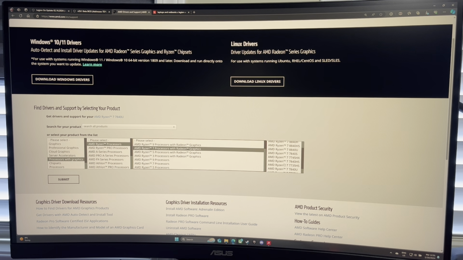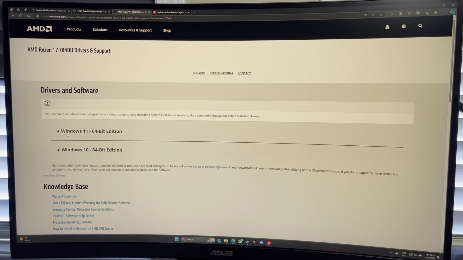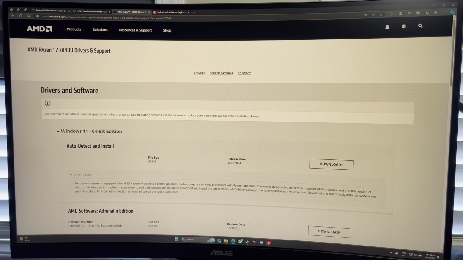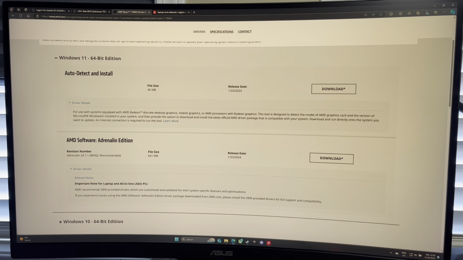And then you're going to scroll down and locate the AMD Ryzen 7 7840U. Again, there's other 7840s, so make sure that you select the one that says U. And then you're going to hit Submit. And once you get to this page, you're going to click the plus sign on the Windows 11, and then scroll down to AMD Software Adrenaline Edition and hit Download. And we're going to save that as a file in your Downloads folder. So just put it in your Downloads folder for now. Don't open it. Just leave it there.